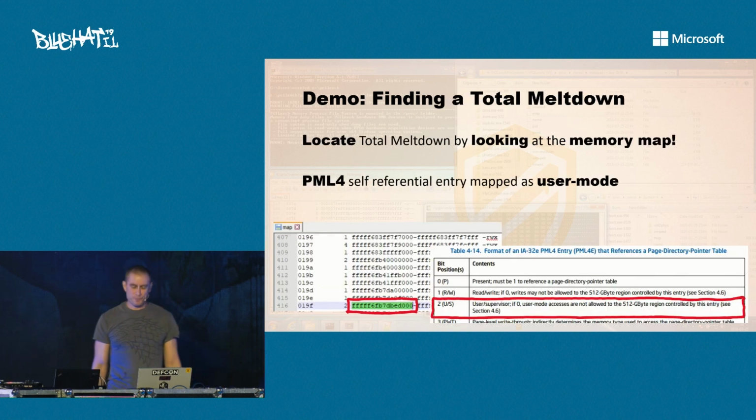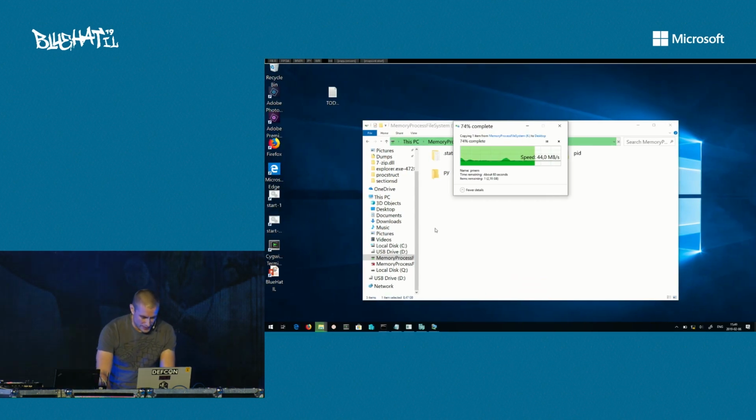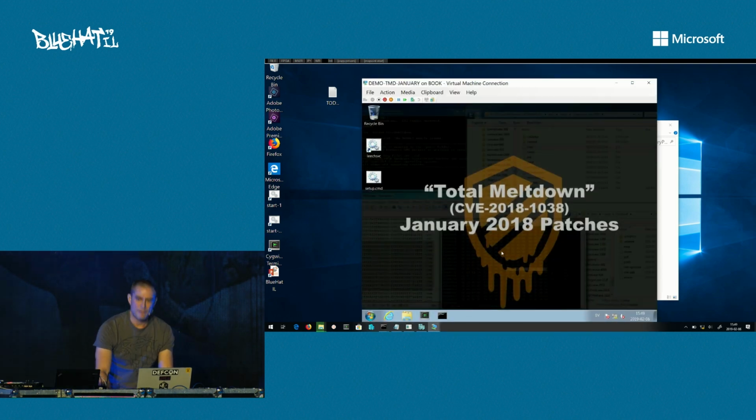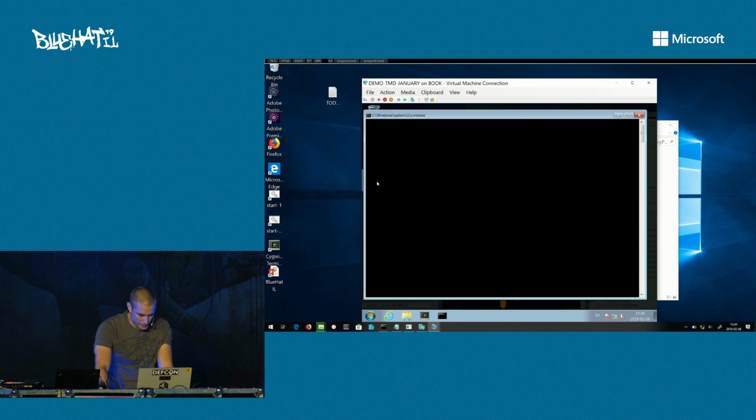I'm going to do a demo of how I came across it, and we'll find it by looking at the memory map we had just had a look at. There we'll see that the PML4 self-referential entry, which is the base of the page table, is mapped straight into user mode. So let's switch back here. The copying is still going on. But here I do have a virtual machine that is patched with the January patches from last year, so it's vulnerable to the Total Meltdown vulnerability.